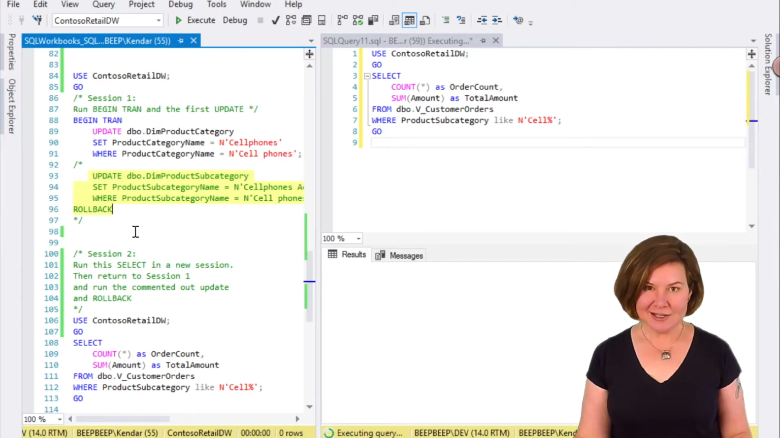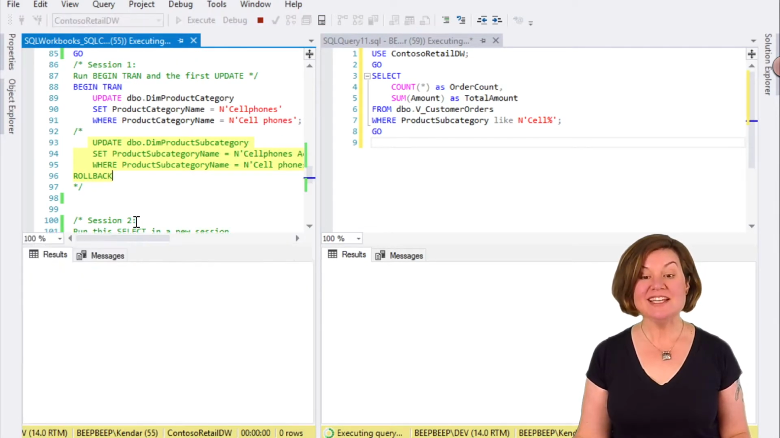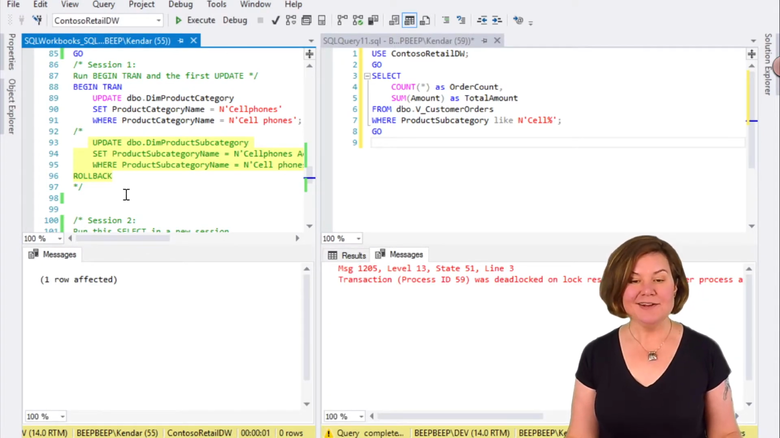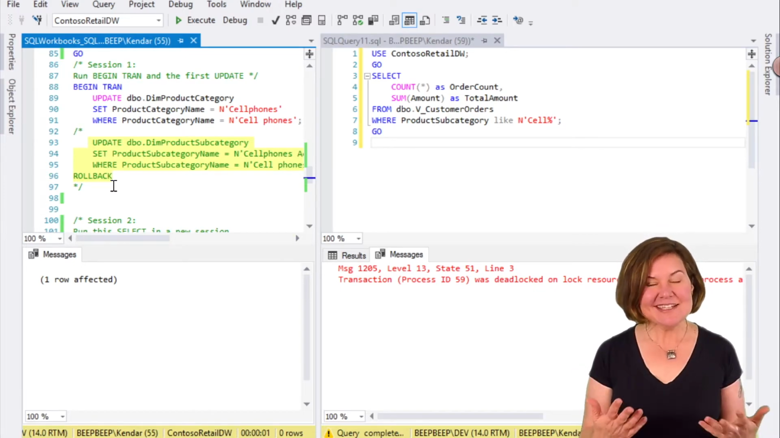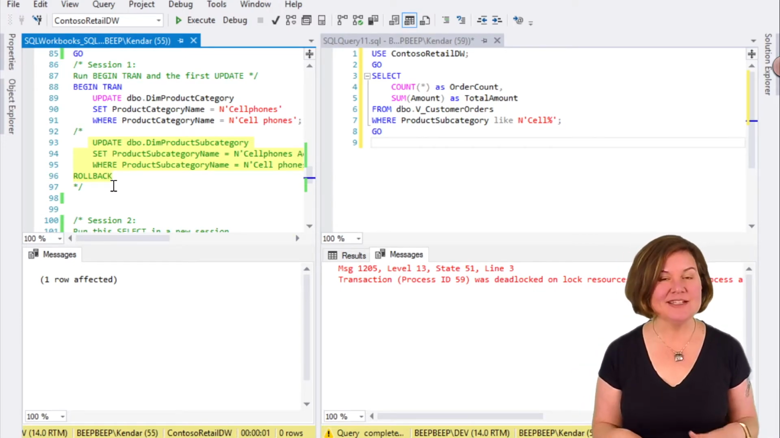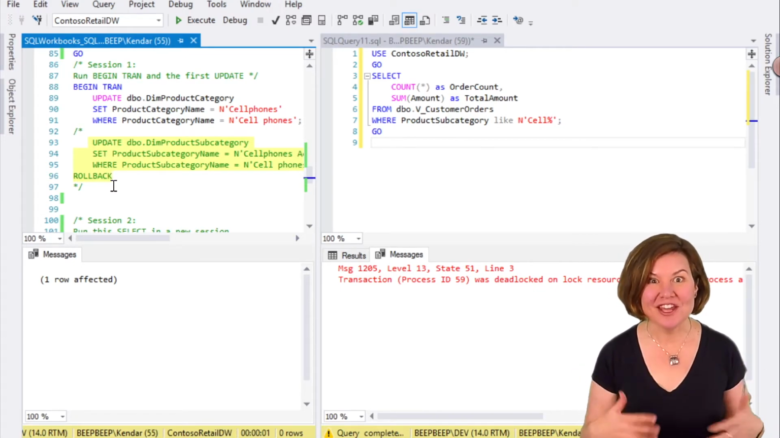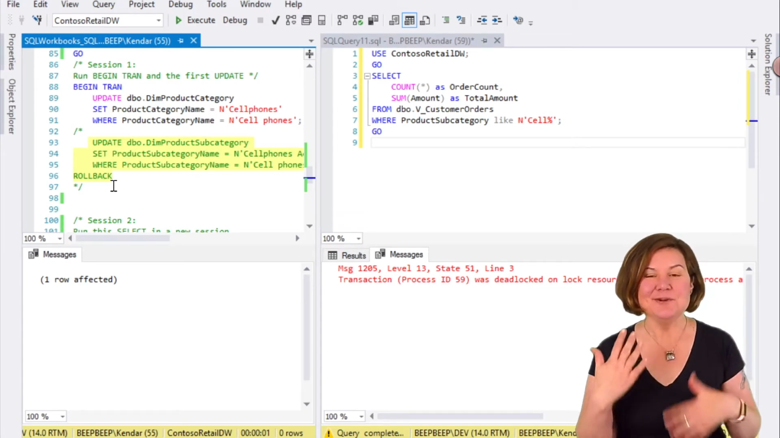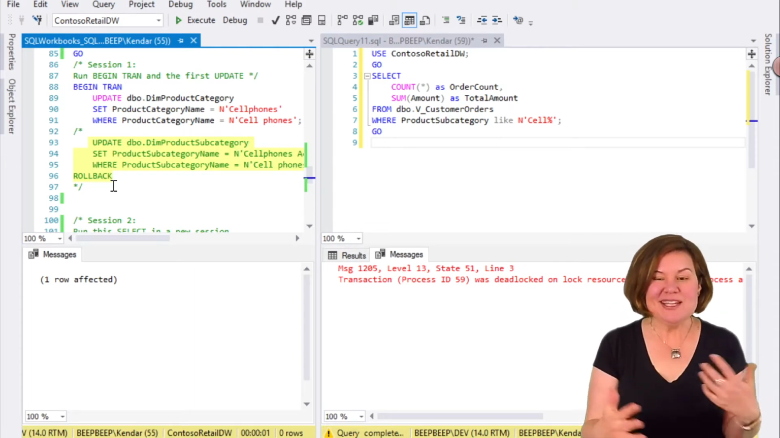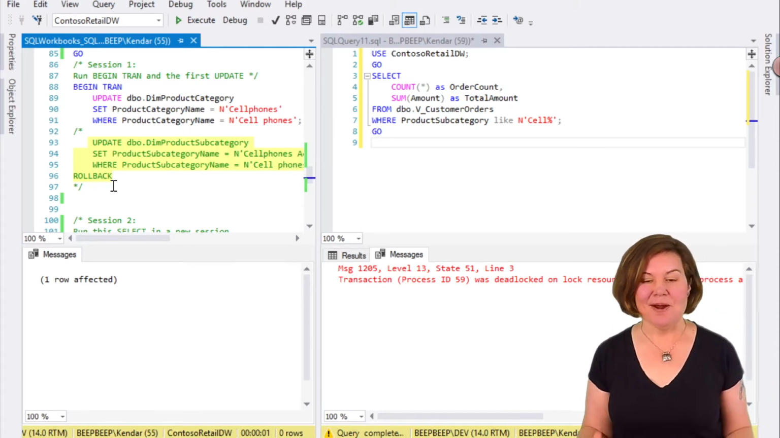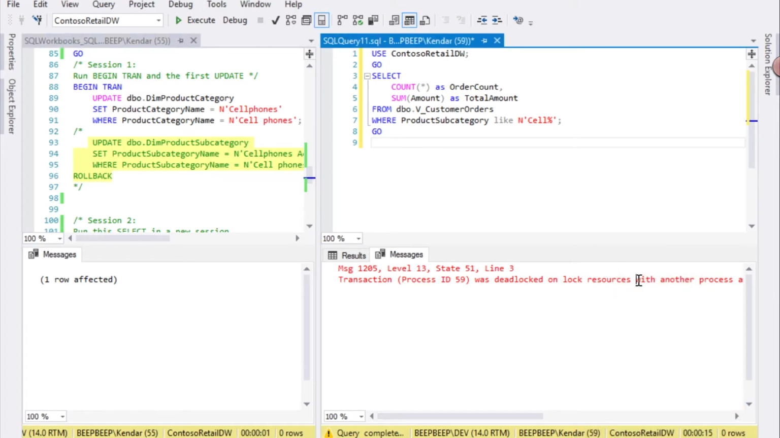Back in our first session, we go to do the second update. And notice that I even have a rollback at the end of this. The reason that I'm not committing our transaction is just to make this whole thing rerunnable so that you can do this over and over. Because if I committed it, when I went to update again and again, it wouldn't find the same rows. So the update completes successfully, but oh look, our select query has fallen victim to the deadlock.